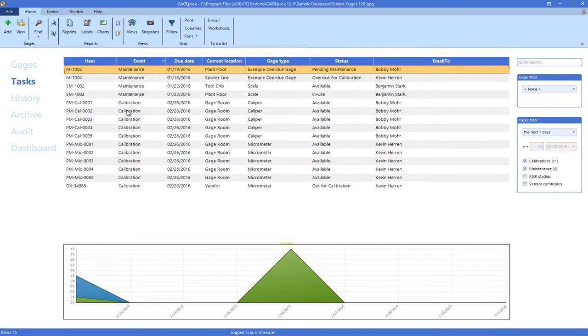Technicians can use the Tasks tab as their main resource in the program to get in, log their events, and move on with the rest of their working day.